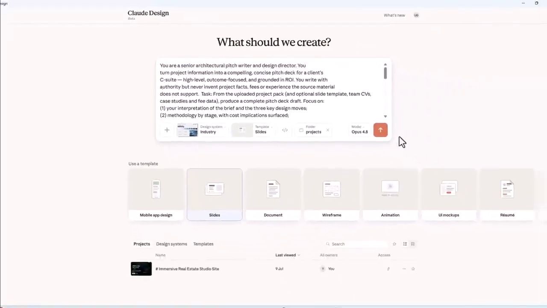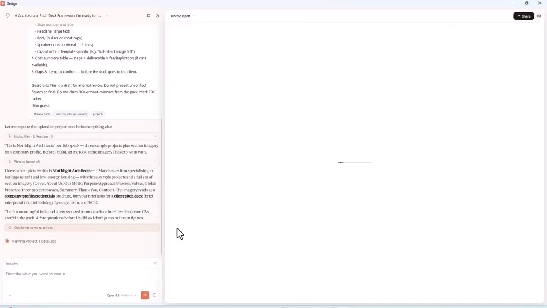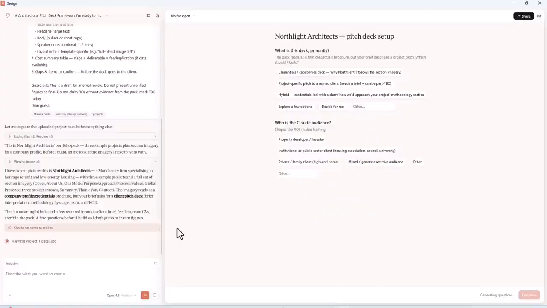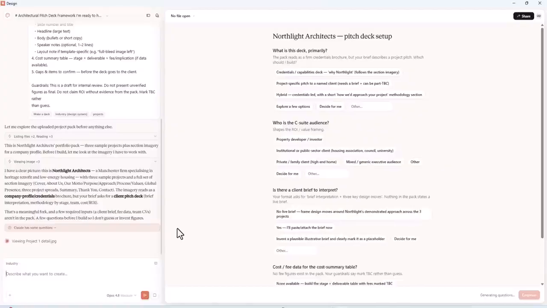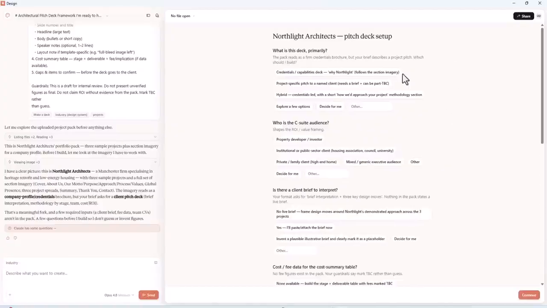Then I will let it run. Based on all this info, Claude will structure specific questions to elaborate, which is amazing as it prevents Claude from creating wrong assumptions and it is more like a design partner. So here it is asking me about the audience, more about specific client requirements. I don't have any clients, so I'll make it more general one for now.